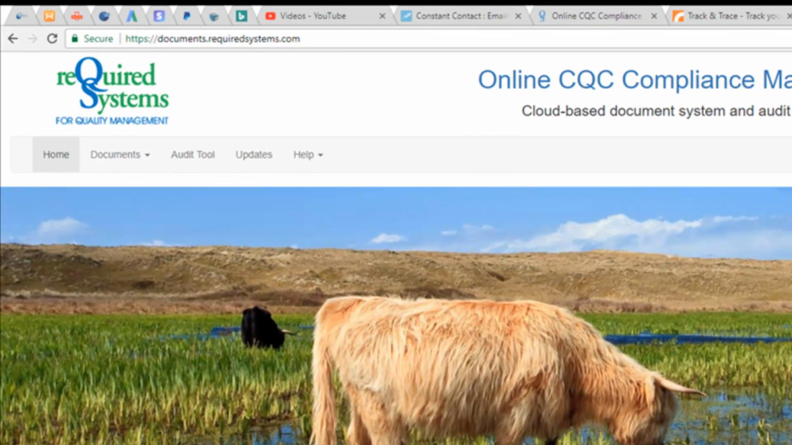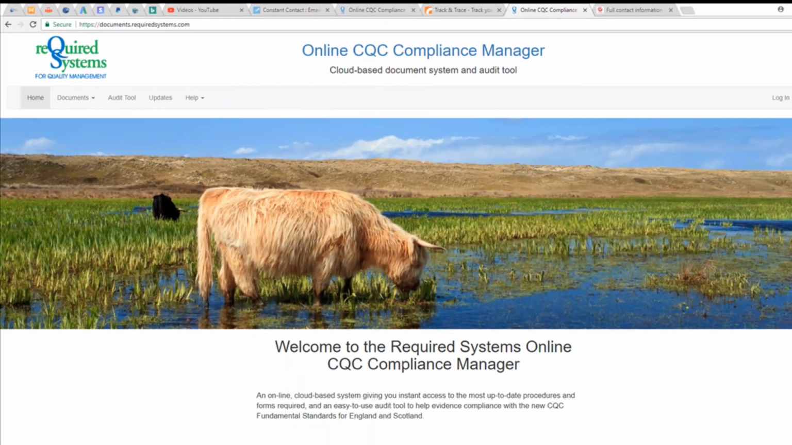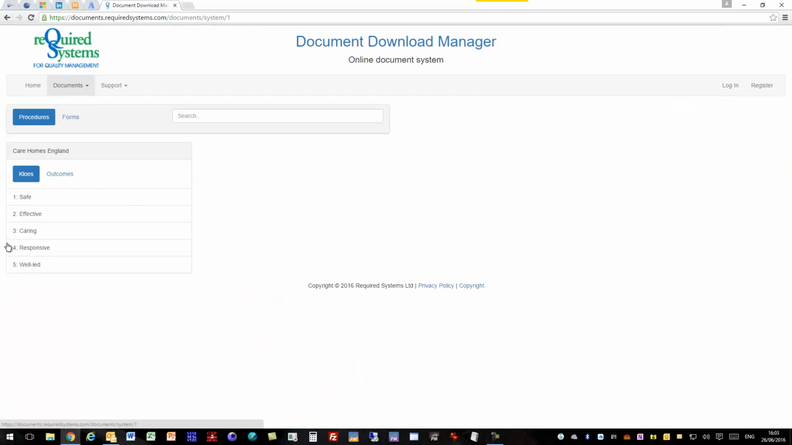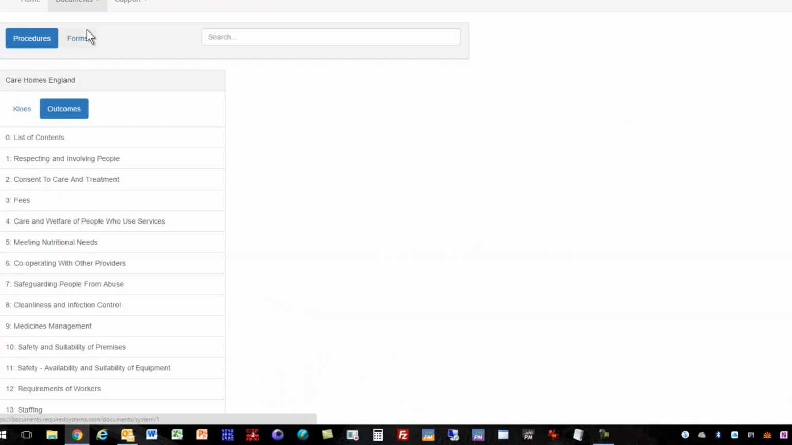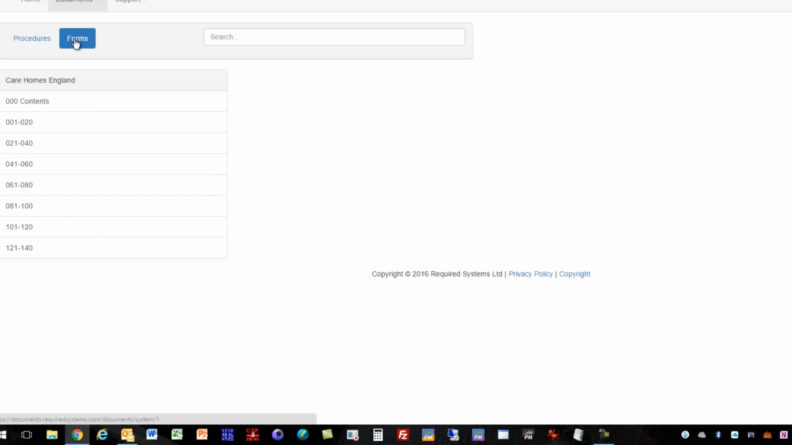As a visitor to the site, you're able to browse the site, go in and look at our help documentation, go to contact details, but more importantly, you're allowed to look at the structure of the documents you'll be able to access in here. So if I select Care Home England, I can look at the documents grouped by CLOEs, by outcomes, or I can go and look at the forms directly.